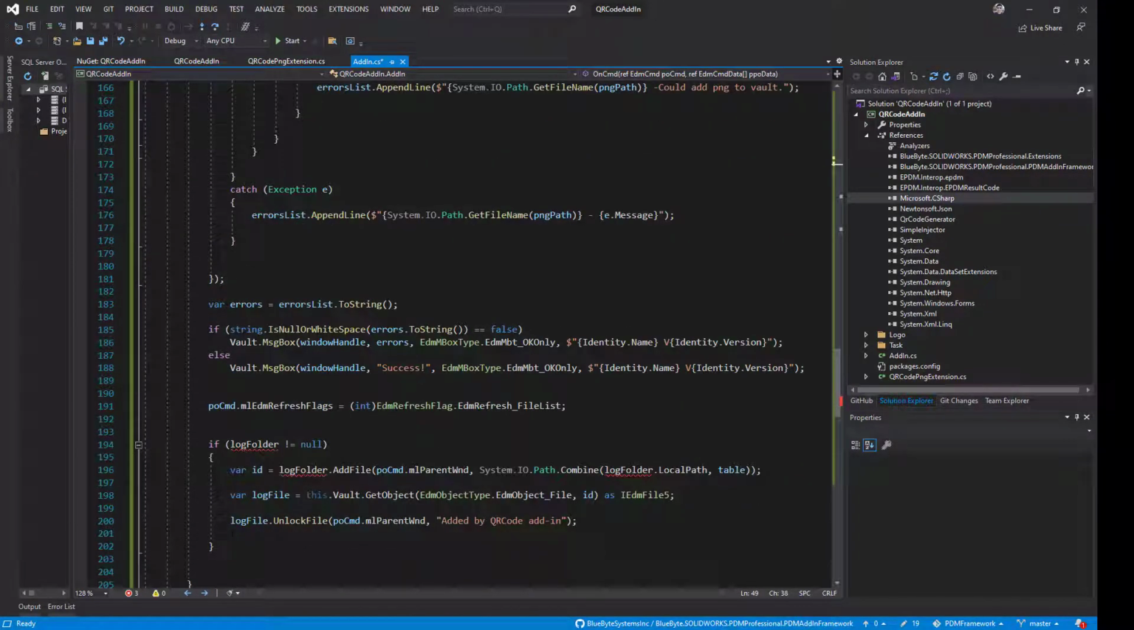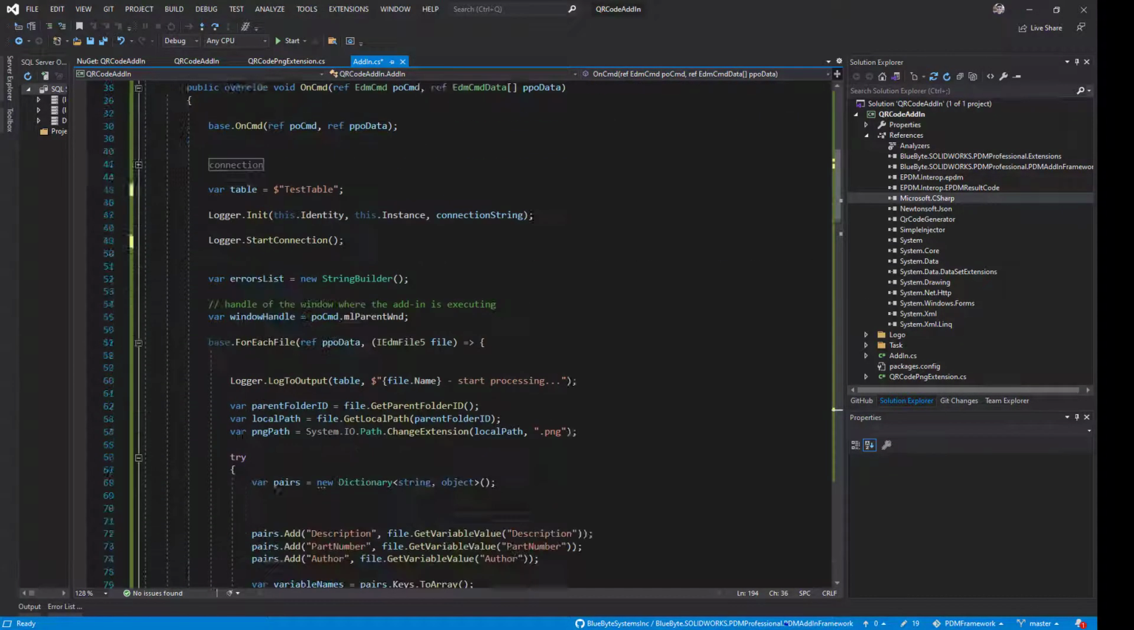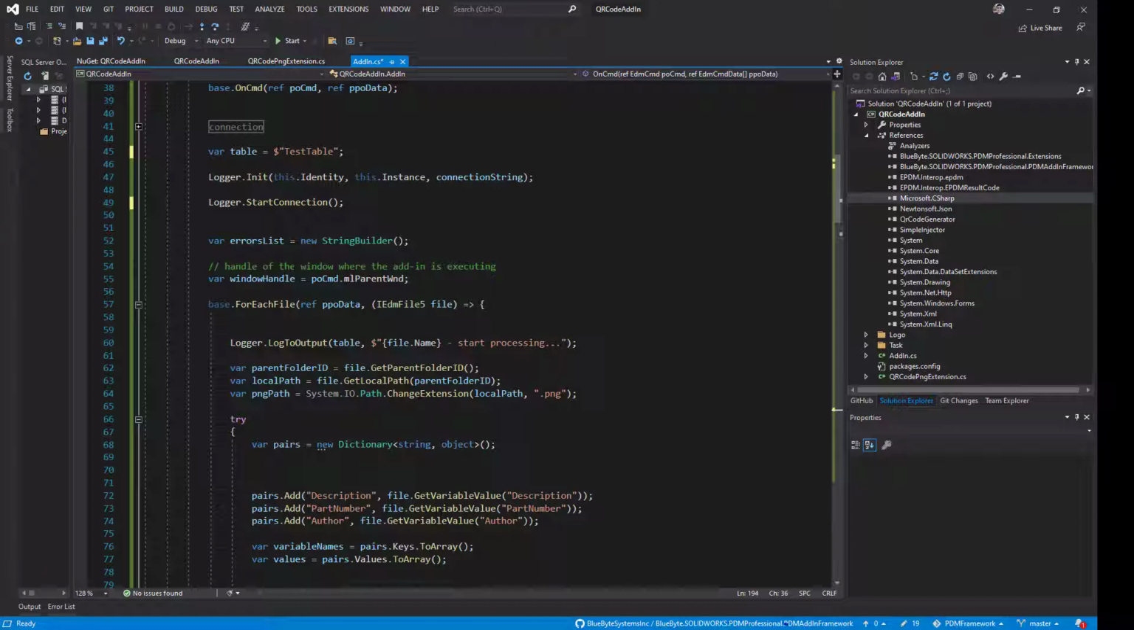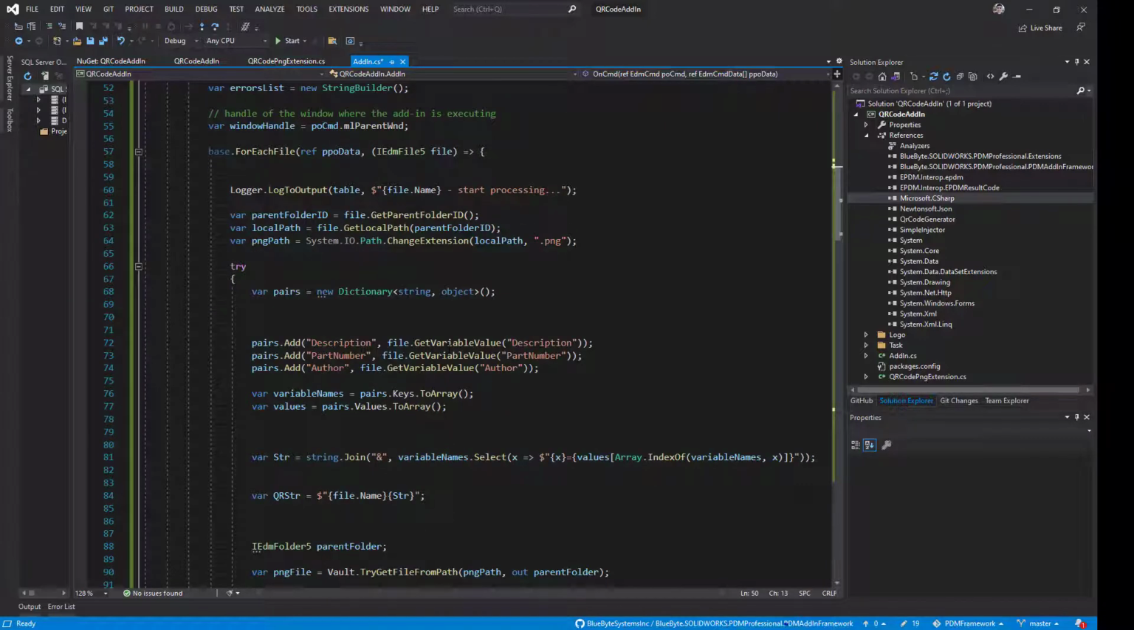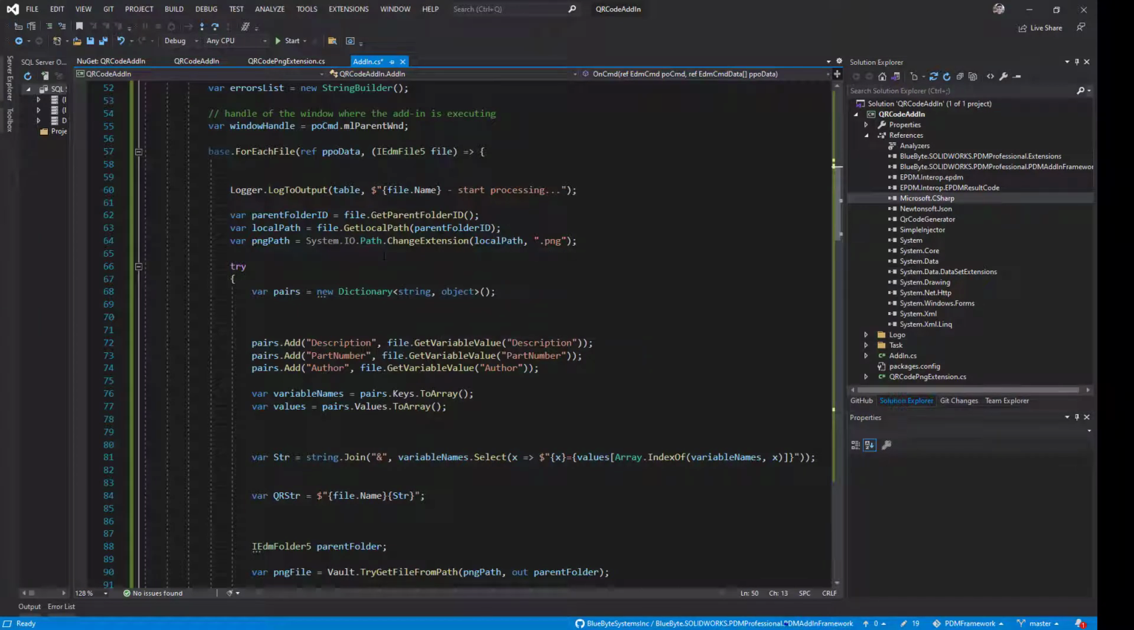At the end of our onCommand method, we won't need this stuff anymore. We'll just have to do logger end connection. Perfect. This will close our connection with the SQL Server. Everything else pretty much remains the same. We are going to be logging to this test table, and the data that we're going to be logging is already put here, so we'll see the same thing that we saw in the file log, printed in a SQL table.